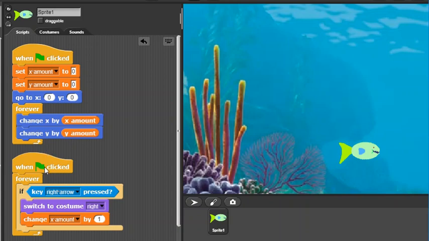And then, of course, you need to make 3 other scripts very similar to this script right here to make it move in the other 3 directions. And that's all there is to it.